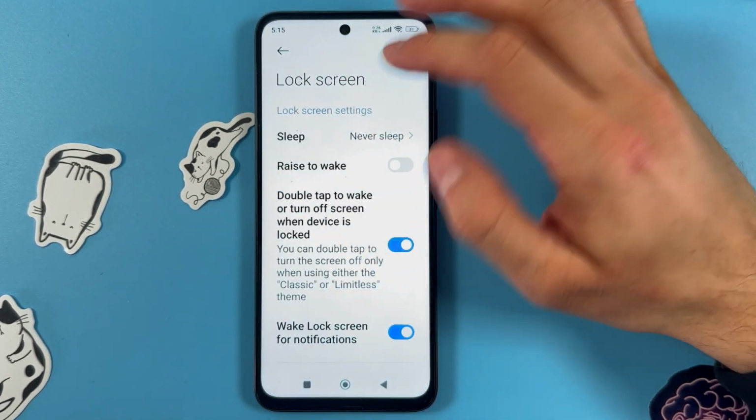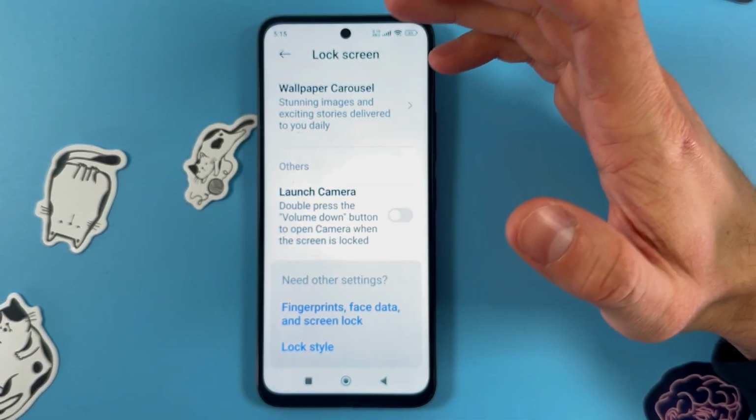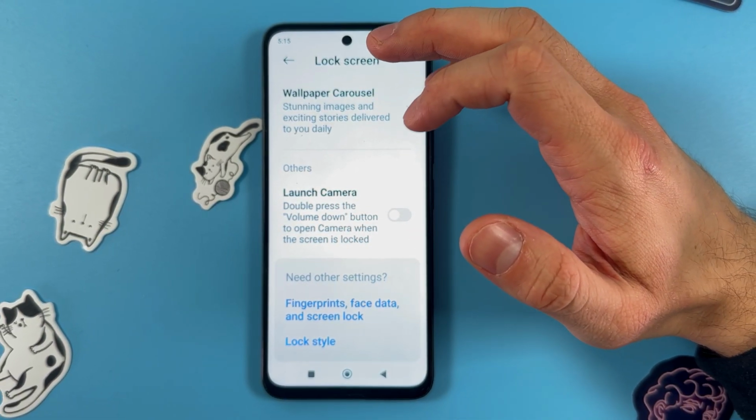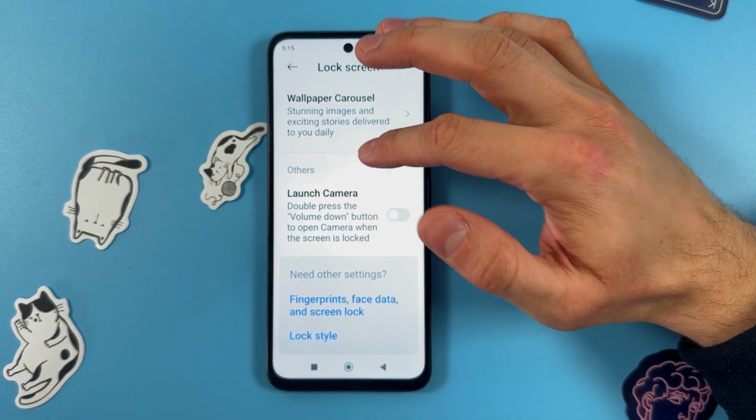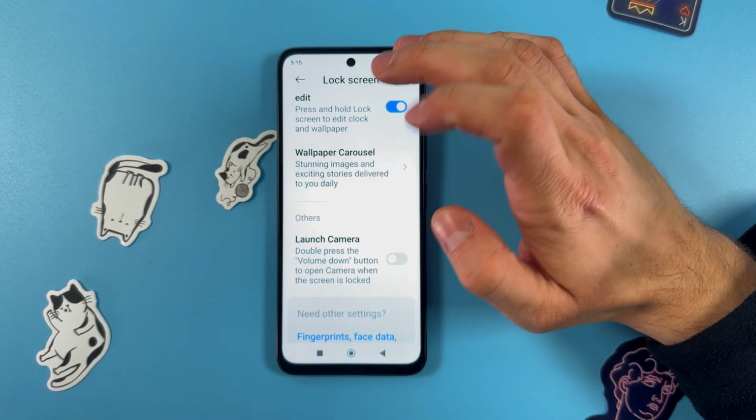You can choose your sleep time, of course. You can choose whether to launch camera by double pressing the volume down or no. And the last but not least, you can turn on and off your wallpaper carousel.